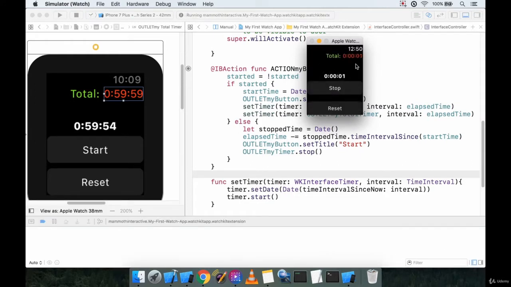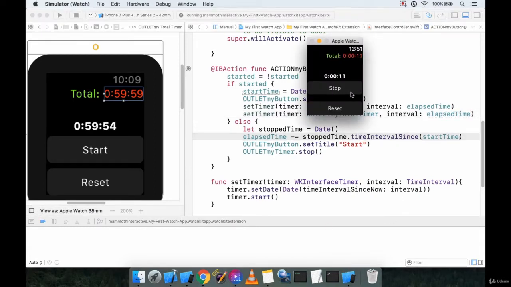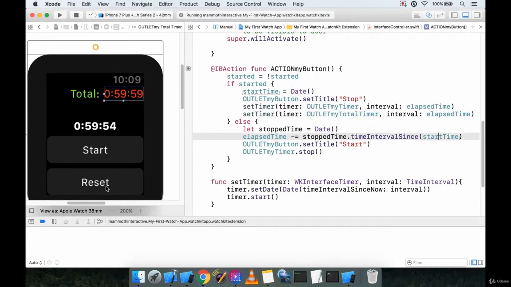Start. They should both start. Yep, so they both started. Hit stop. And now this one should continue, but the one at the top will probably start again at 0. Or actually, yeah, it'll start at elapsed time. So it's not going to start at 0. It's going to start at whatever the time difference was. So not exactly the behavior we wanted. So how can we check for that?